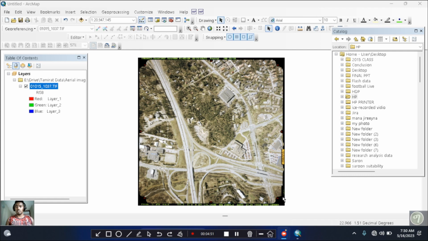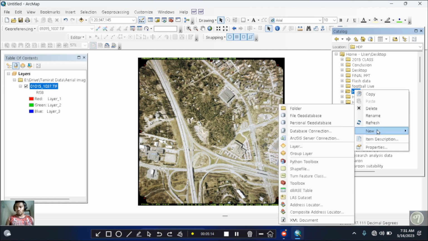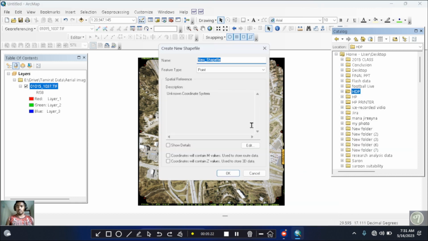Now my catalog box is opened like this. Here I have to create a shapefile in order to digitize my area, or in order to create a boundary for my area. So let me create a shapefile. I can create a shapefile like this. Look, this is a shapefile. So let's click on it now. My shapefile can be created like this.